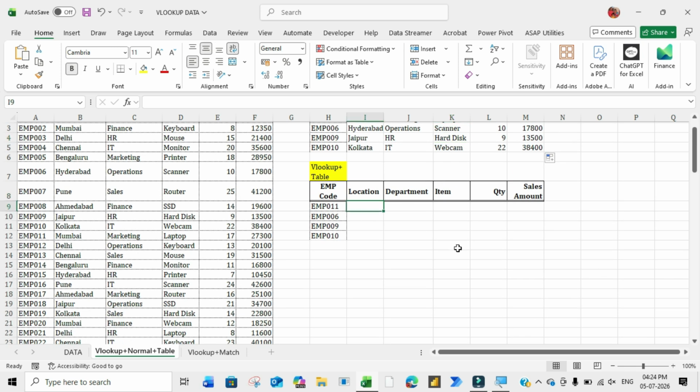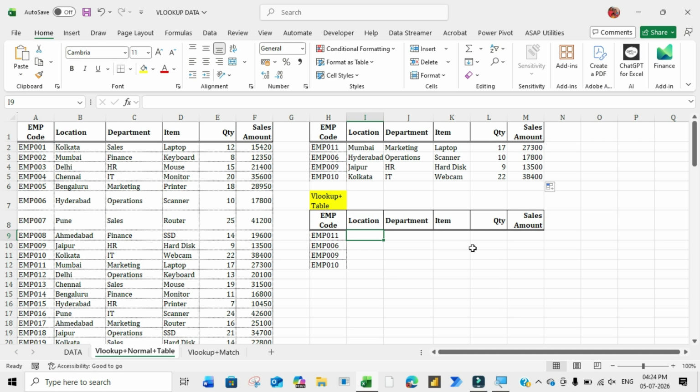The second method, VLOOKUP with table. Again, I am doing the VLOOKUP formula here. The lookup value, this is your lookup value. By pressing F4 3 times, I am fixing the column because I will drag below. So I am fixing that column.